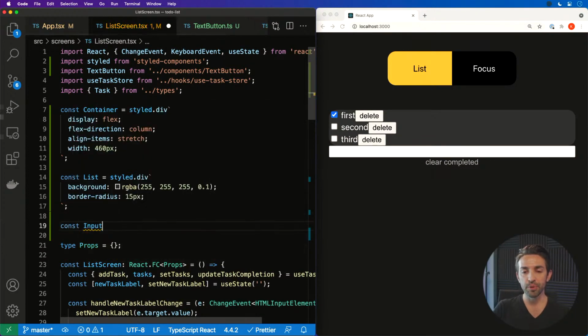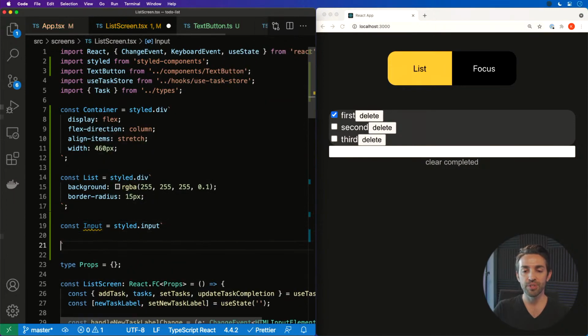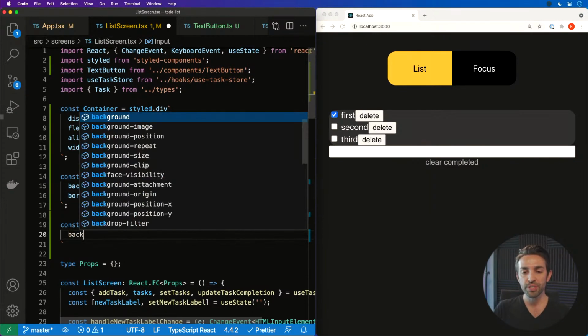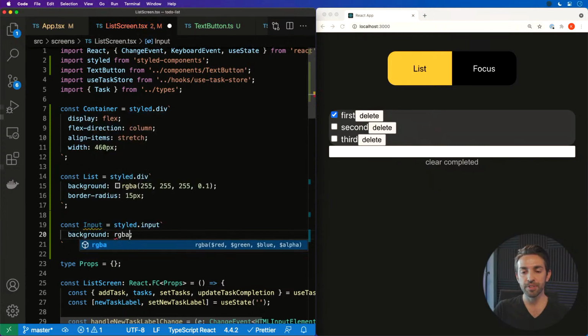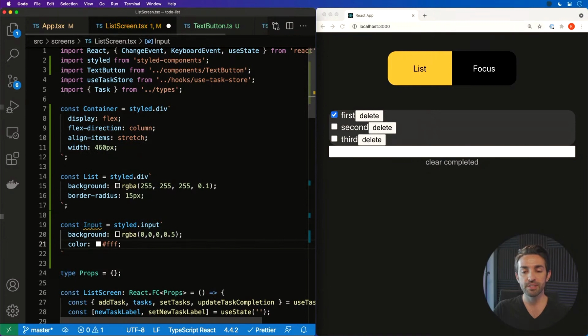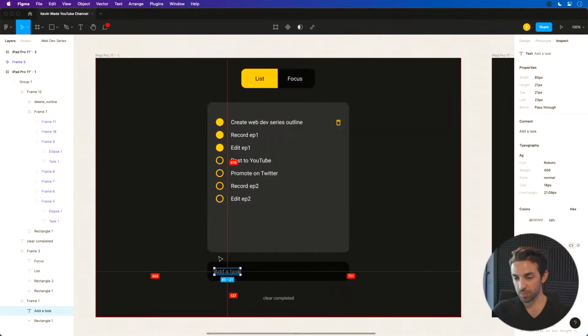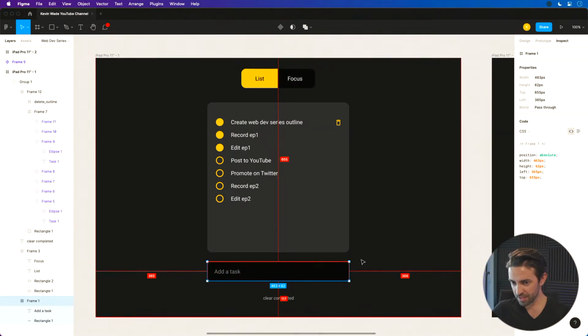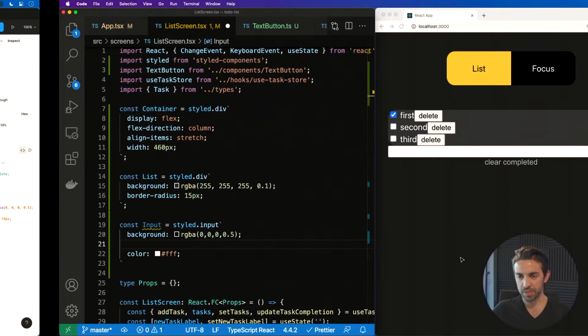So const Input. A lot of times it's very easy to capitalize the HTML tag that you're wanting to do. So lowercase input will be your HTML input. Capital I Input will be our styled component here. So let's do a background of 50% black. Black is zeros all across, 50% would be 0.5. Let's do a color, that's a font color, of white. And we'll do our border radius, it's probably 15 pixels.